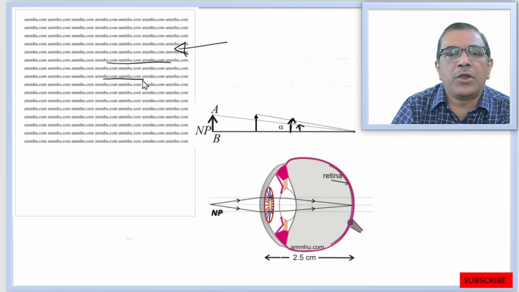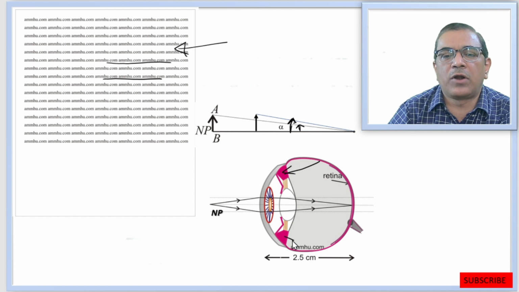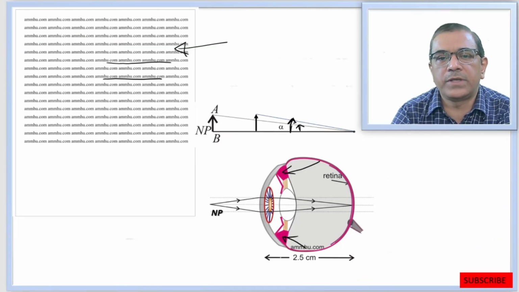Is it right? Now you see, here is an issue: when the object is brought closer than 25 centimeter, then these ciliary muscles are constricted more than what they can withstand for a longer period of time, and that is why our eyes will get tired. So we should not read textbooks which have very small font size, requiring us to bring the textbooks closer than the near point. Our eyesight may get affected in time.